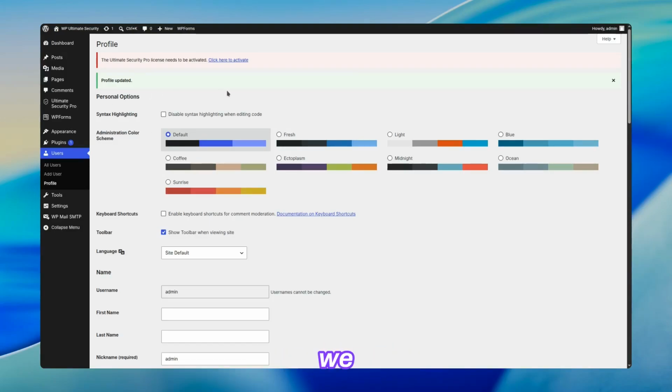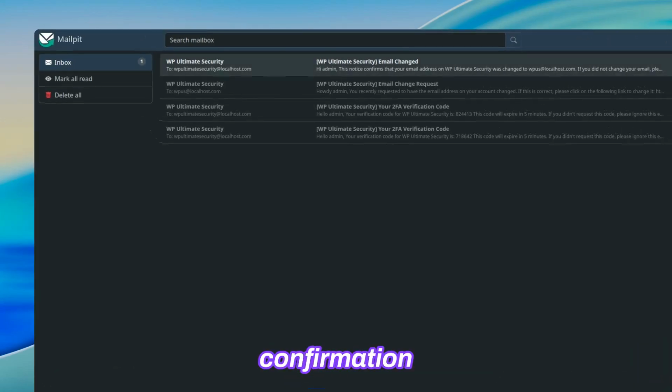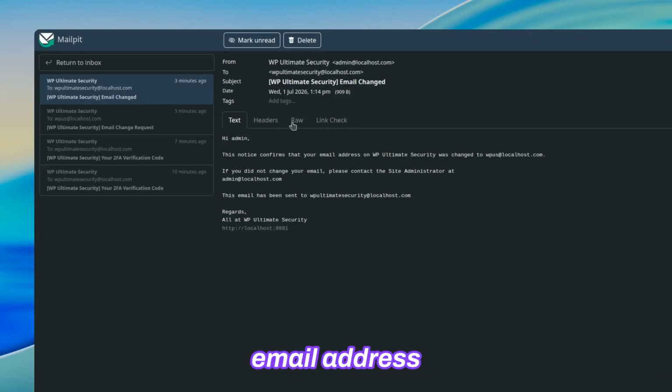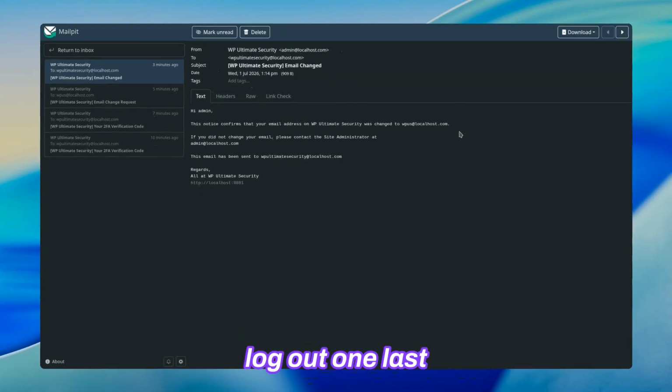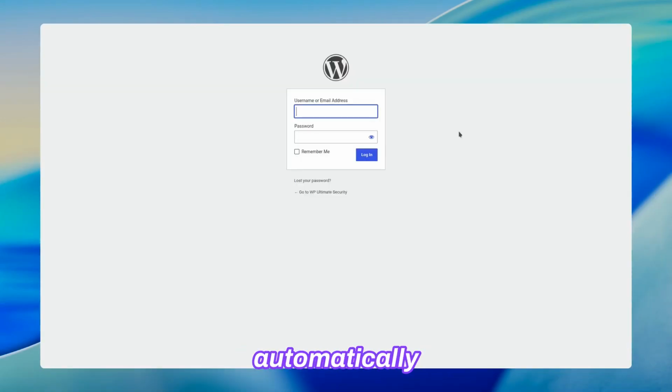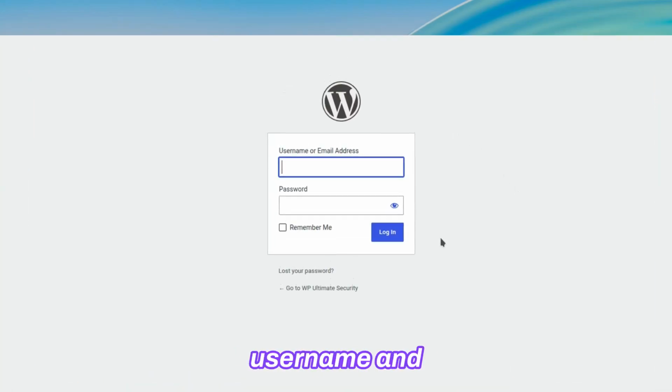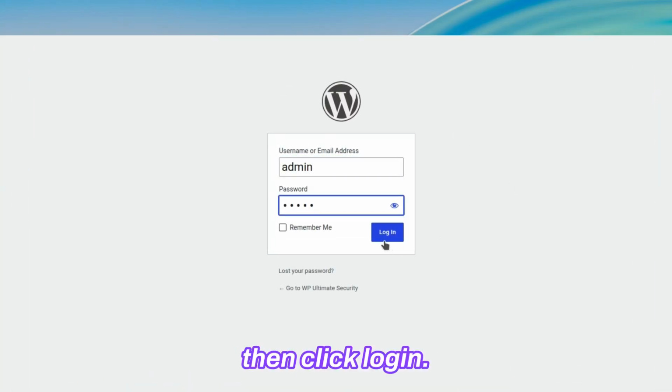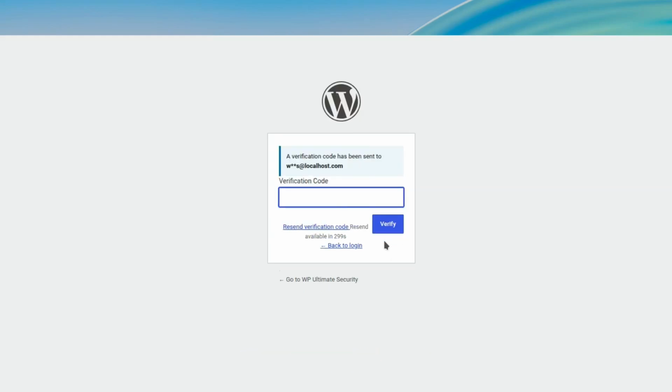To double check, we can look at our inbox to see a final confirmation email confirming that our account email address has officially been switched over to our new address. Let's log out one last time to confirm that our 2FA has automatically transferred to the new email without needing a manual reset. We type in our username and password, then click Login. Look at the message on the screen. The system indicates that a verification code has successfully been sent to our new email address.